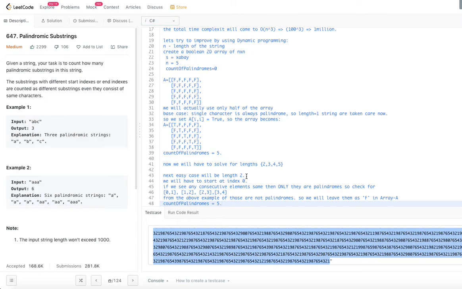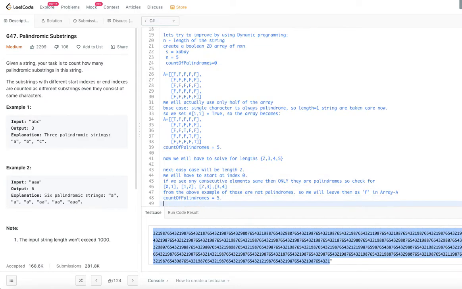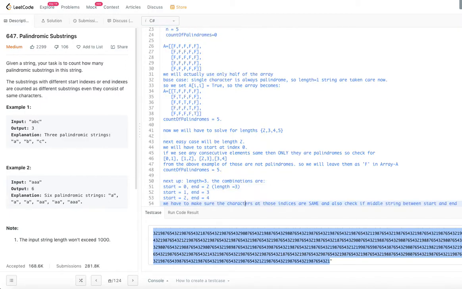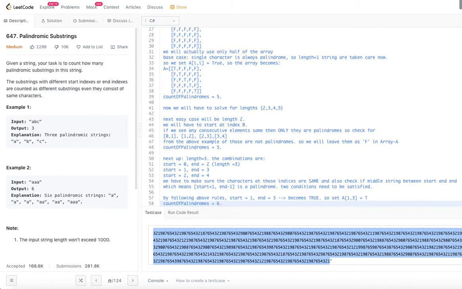Now we took care of length 2 also. Let's go forward and see 3, 4, 5. So next up, length 3. That means if the start is 0, the end is 2, because that is what length 3 is. If start is 1, end is 3, start is 2, end is 4. So these are the starting and ending indexes basically. Now we have these 3 combinations for length 3.